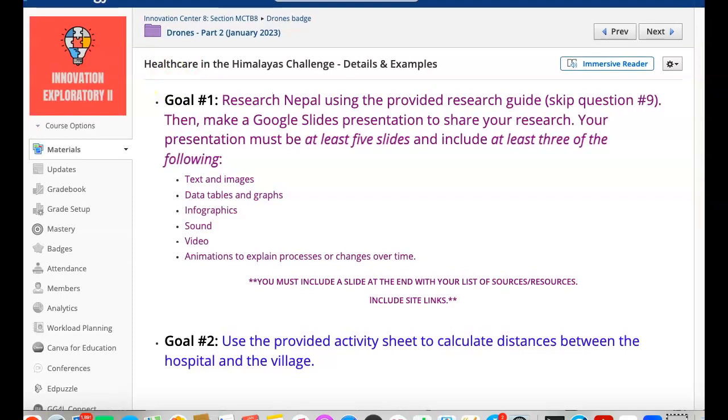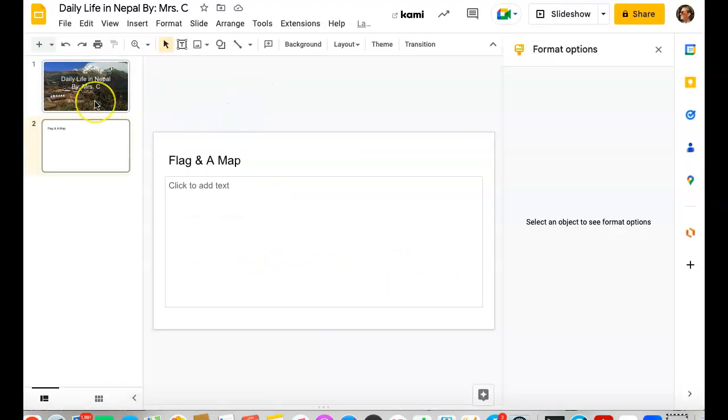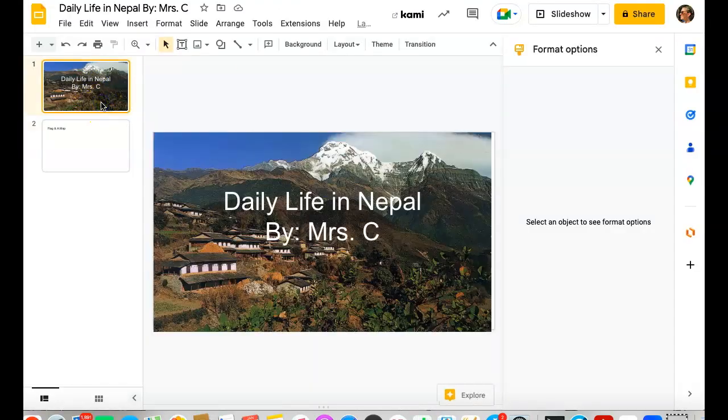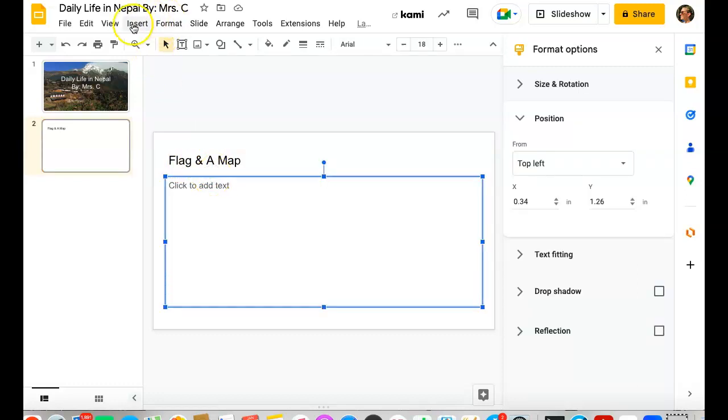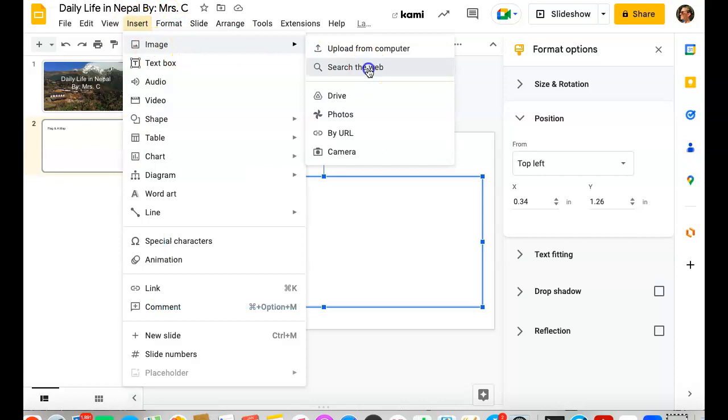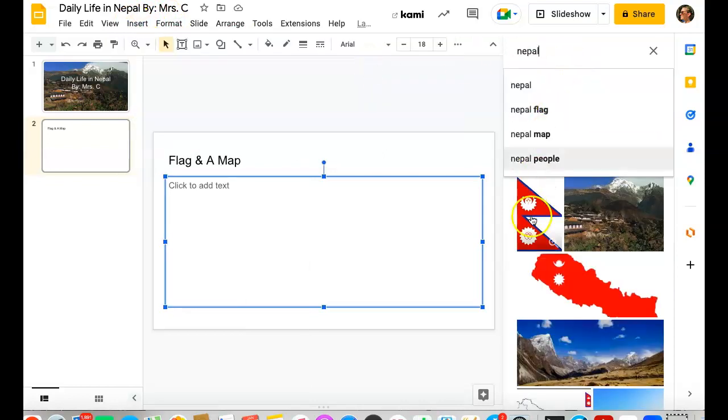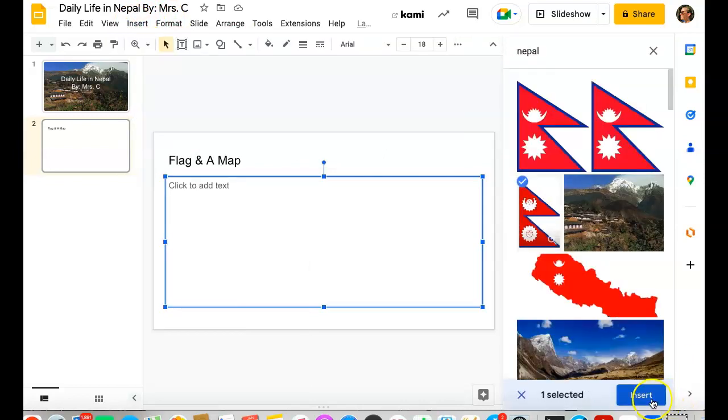So I'm going to actually pop over to Google Slides. This is what I started as an example. So Daily Life in Nepal by Mrs. C, because I decided that was going to be my inquiry question on my research. And the first things I want to include are the flag and a map. So I'm going to, I actually can do a search right here. So there is my flag.